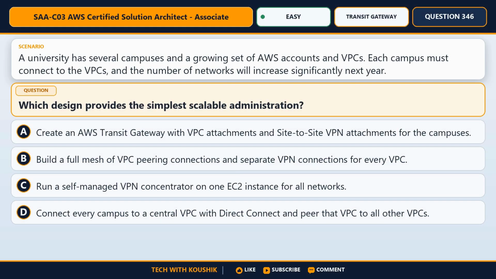Question number 346. A university has several campuses and a growing set of AWS accounts and VPCs. Each campus must connect to the VPCs, and the number of networks will increase significantly next year. Which design provides the simplest scalable administration?